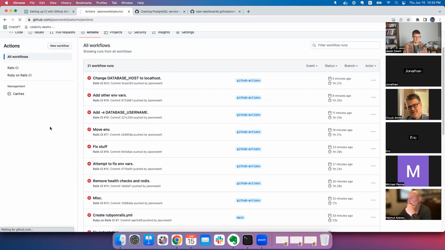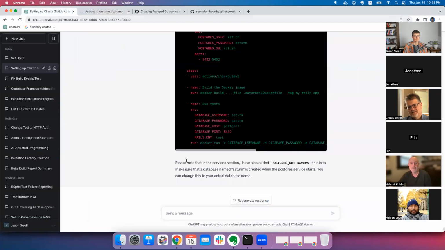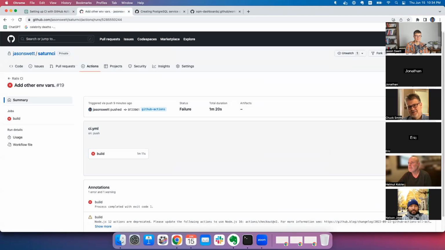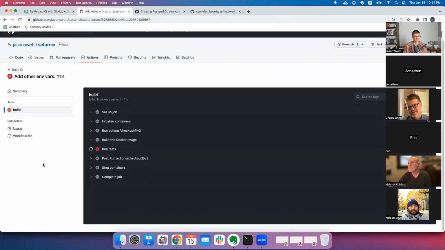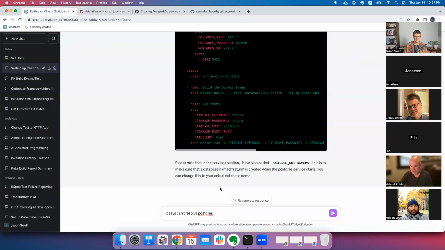When I clicked that link, it just didn't navigate at all. I'm not even gonna wait. I'm just gonna go by memory. It says can't resolve Postgres. It said something like that. Oh, here we go. It is sluggish. Yeah, I'm just gonna go by this.